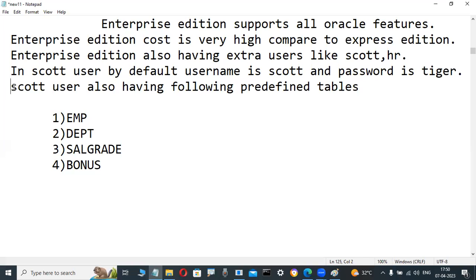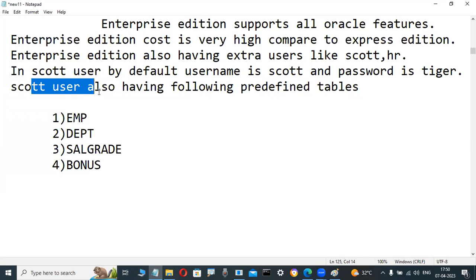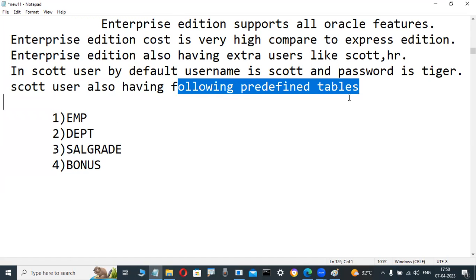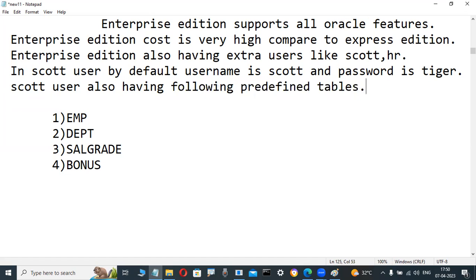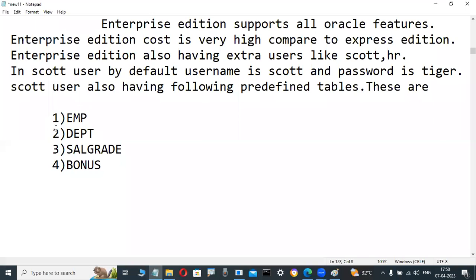Now here, why Scott user is popular: already I'm telling you these are predefined tables they are providing. Okay, write it. Scott user also has the following predefined tables. In 19C, whether Scott user is available or not, next we are learning, don't worry. But first, generalized way. These are: first one EMP, EMP means employee table. Second one DEPT. Third one sal grade. Fourth one, bonus.